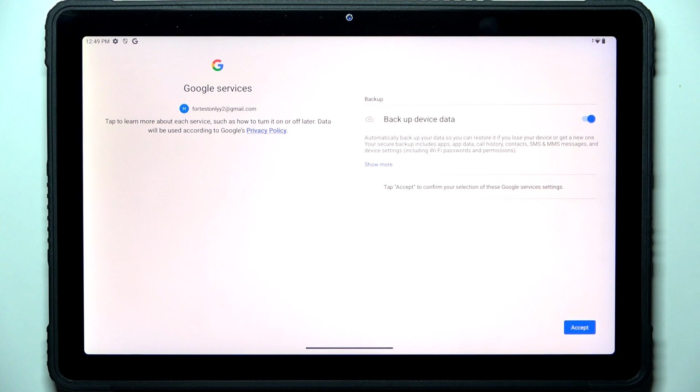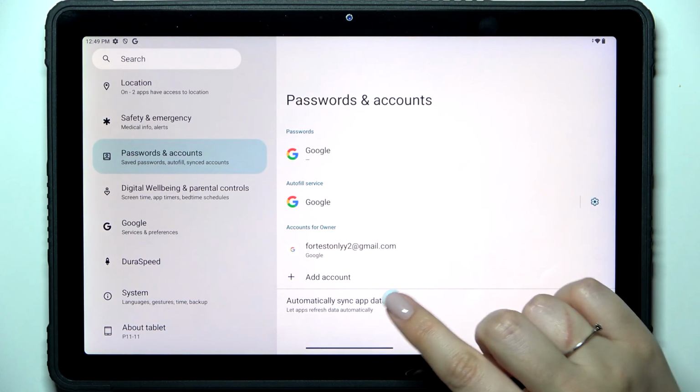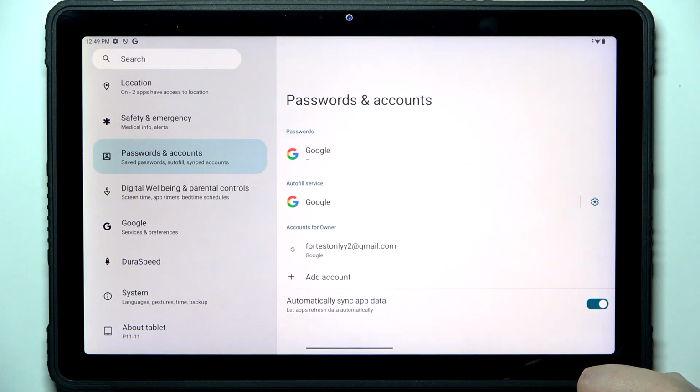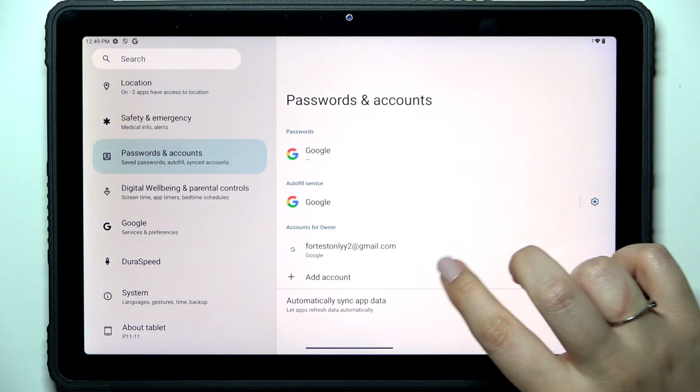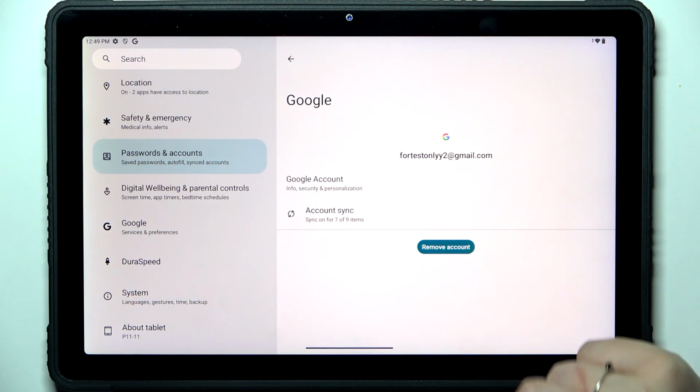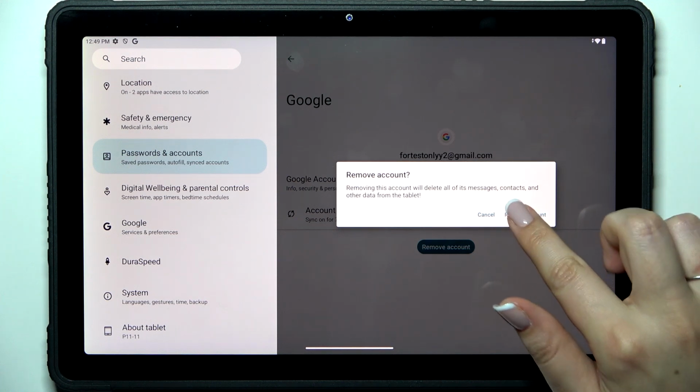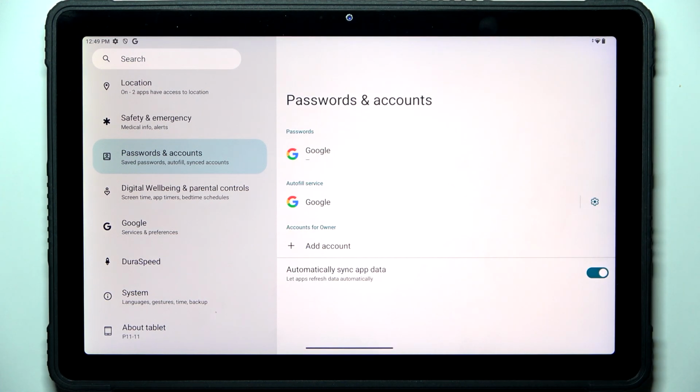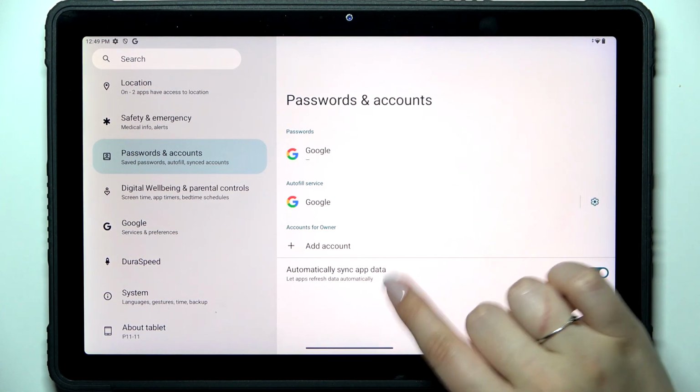So here we've got the shortcut of backup and storage info, so just tap on Accept. And as you can see, we just successfully added our Google account to this device. Of course, you can also remove it whenever you want to. Just tap on it and tap on Remove Account. Tap on Remove Account again and it will immediately disappear.